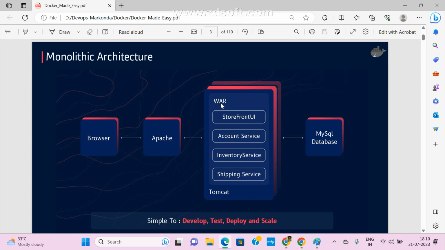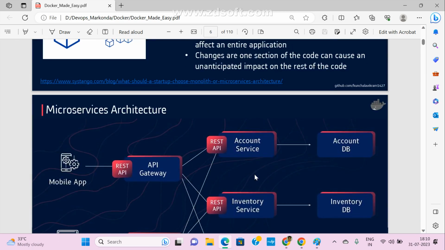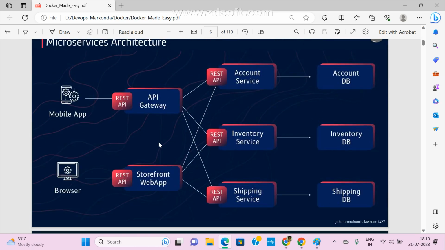Now suppose you want to change any one module, again we need to generate the war file, and again we need to deploy it into the Tomcat server. So modification is very difficult. We need to touch the entire project, build it again, generate it again. But nowadays most of the companies follow the microservices architecture.